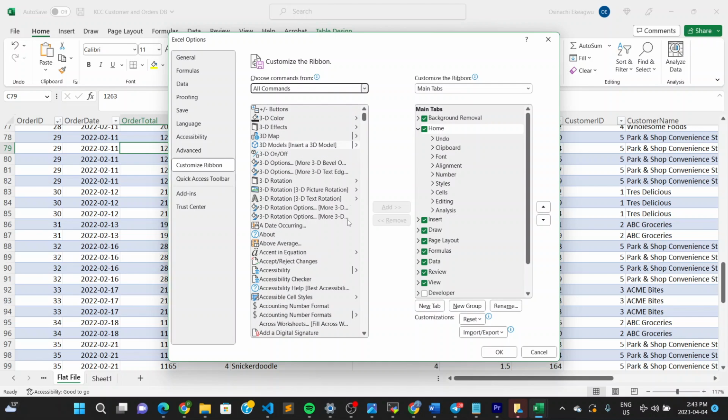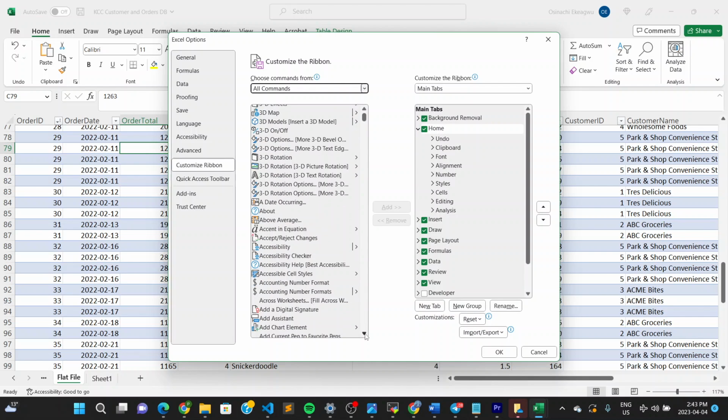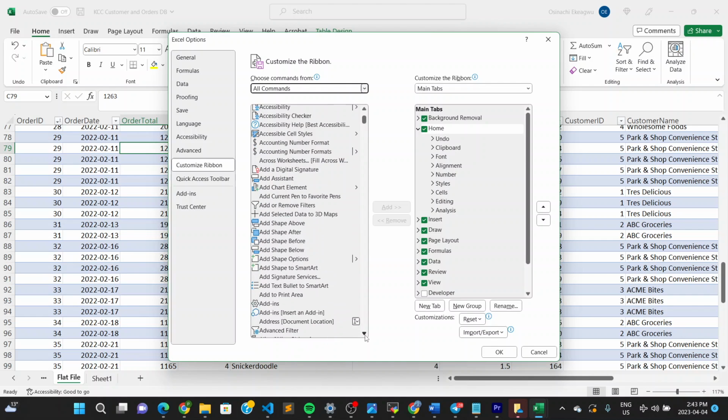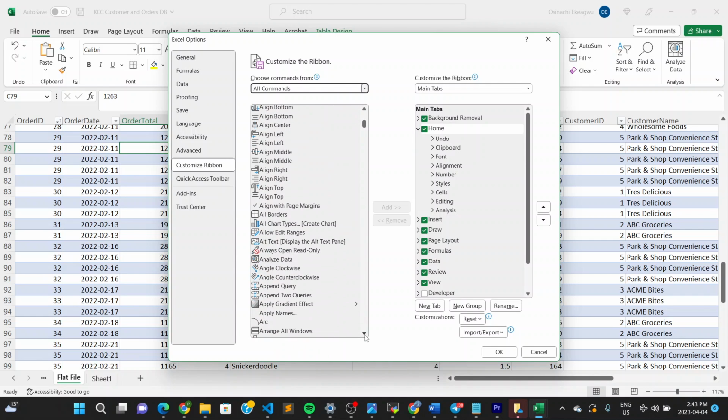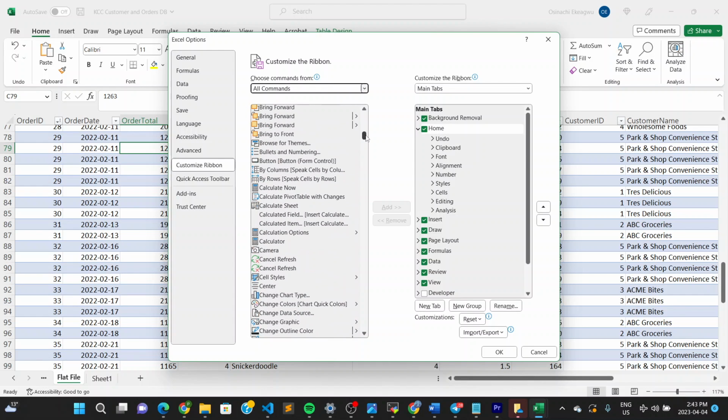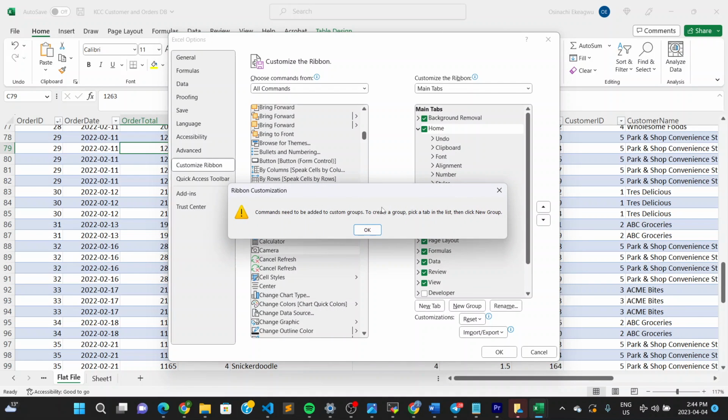It gives you all the commands here, and you can scroll down to find the Camera option. Let's go faster, and here it says Camera, in the C's. Click on Camera, double click it, and then you can add it to this tab here. So this simply customizes your ribbon on the Microsoft Excel page. Click on Add.